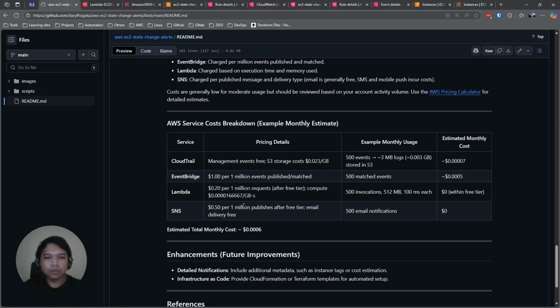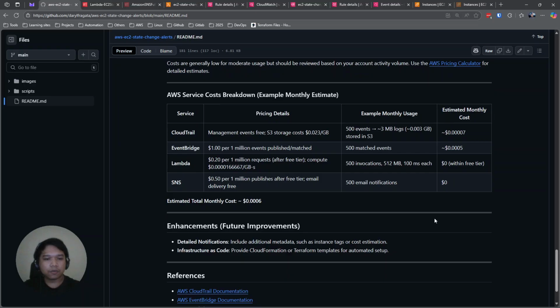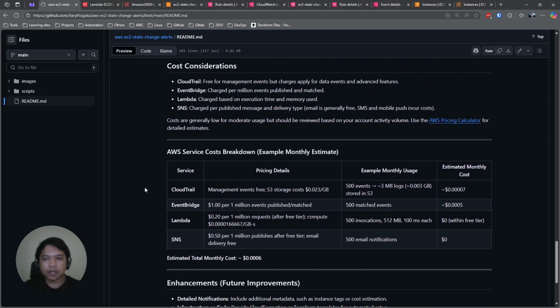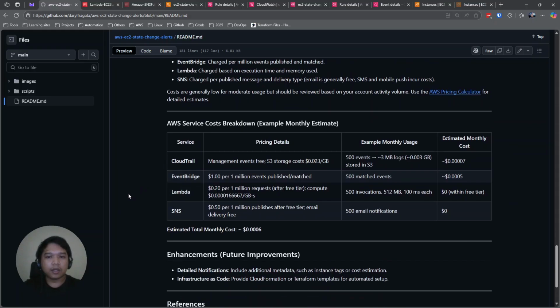So for this setup, the estimated total cost is $0.006. That's our estimated cost for this setup. And just remember that this cost is subject to change depending on the specific region, because every region has different pricing.